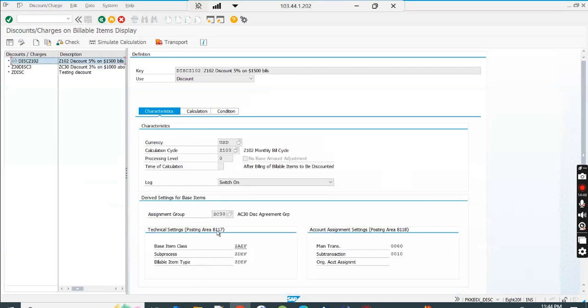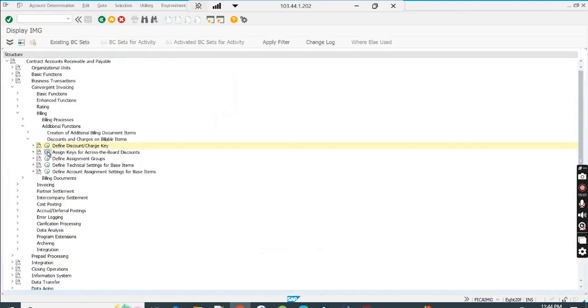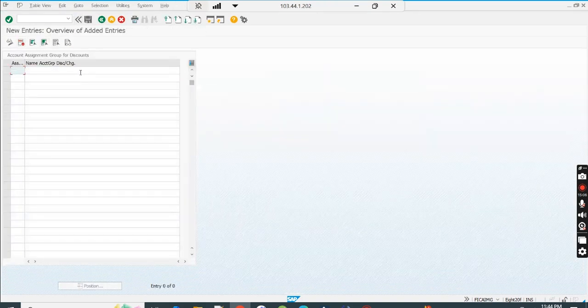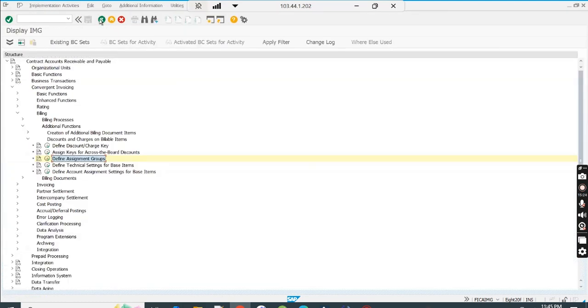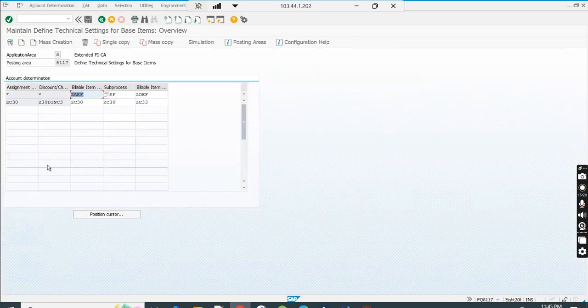Next step: here I have chosen someone else's assignment group. So I will create our own and assign it to our discount key. I'll go to the next step, assign keys. This one is not needed. The next one, define assignment group. I'll create our own assignment group, let's say Z102, Z102 discount assignment group, and save. Back.